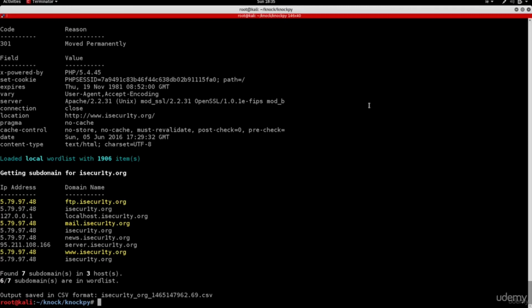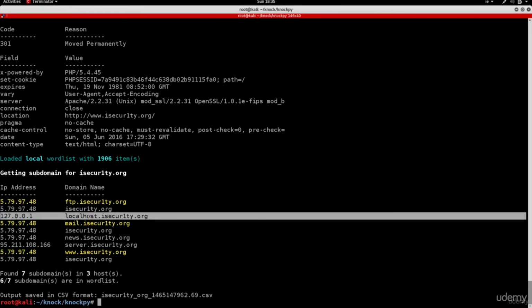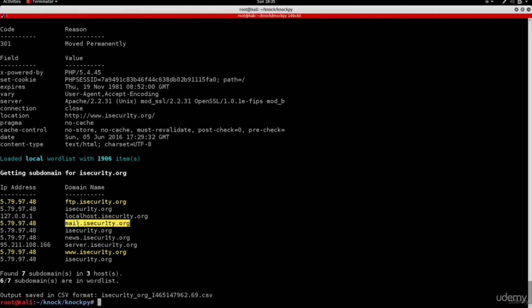Okay, so the scan is complete now. As you can see, we managed to find 7 subdomains that were not advertised. One of them is ftp.isecurity.org. isecurity.org, we already know about this. This is just the local subdomain. We can see that the mail server has its own subdomain as well. And we can see a very interesting one here, news.isecurity.org.